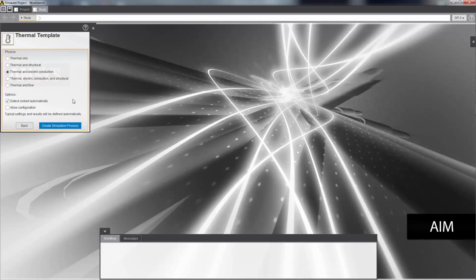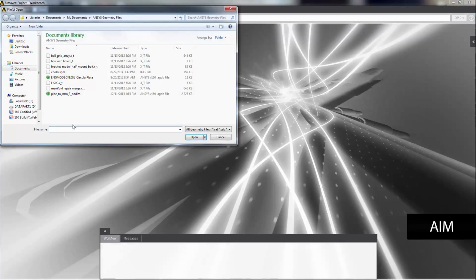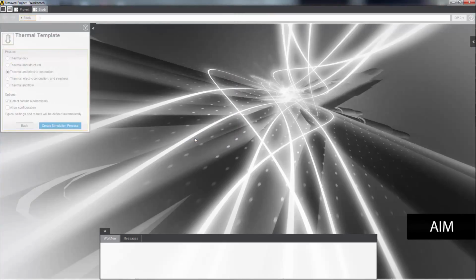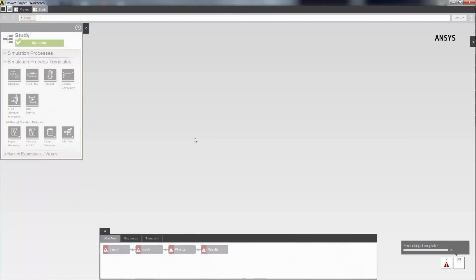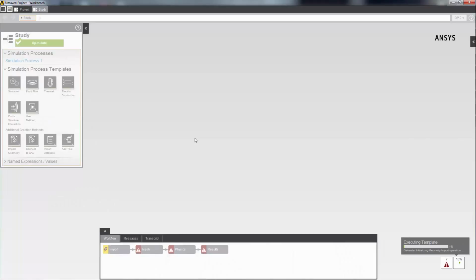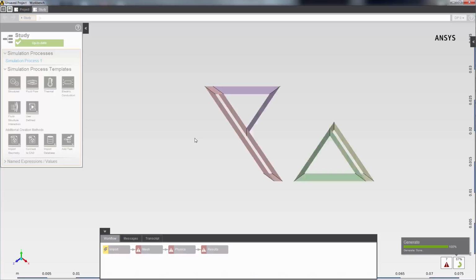contact detection is performed. In creating my simulation process, the first thing that I'm asked to do is select a geometry. I'll select the geometry file for the thermoelectric cooler. AIM loads the geometry and sets up a simulation process, which will define everything I need to do for a steady-state thermal electric conduction analysis. I'll skip ahead to the loaded geometry.